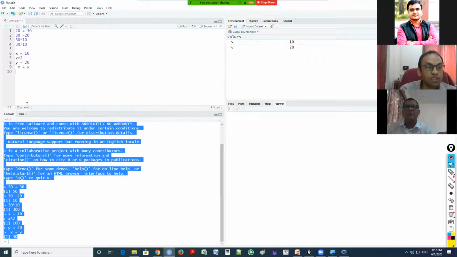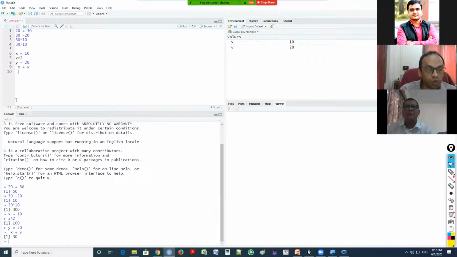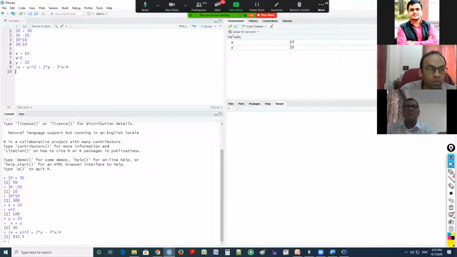So this is like a simple calculator, and you can use complex expressions like this: X plus Y square plus twice Y minus thrice of X divided by 4. That will also be evaluated and the result will be produced. The result is 932. So this is a simple usage of R.